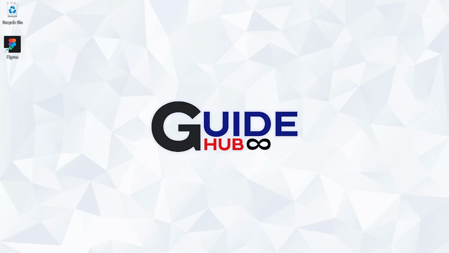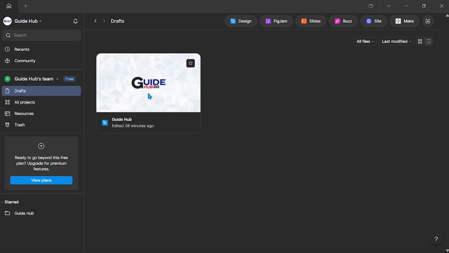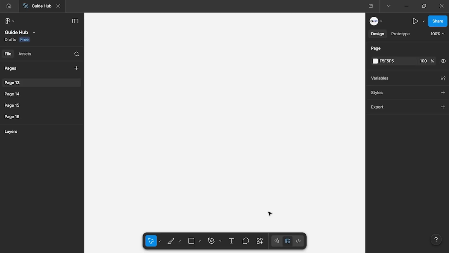To begin this tutorial, open Figma on your computer. Open the Figma file where you want to create a modern chart so the canvas is ready for editing. After opening the file, move to the bottom toolbar and click the Actions icon.